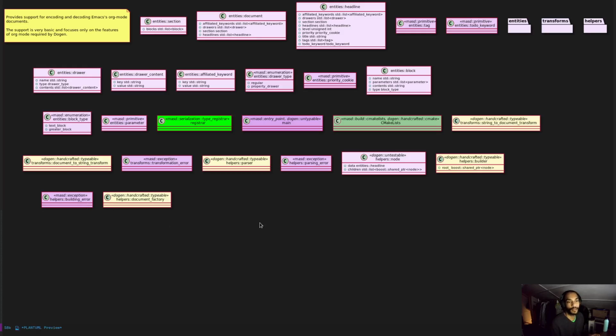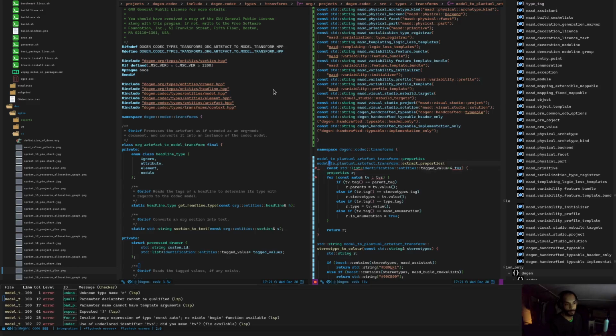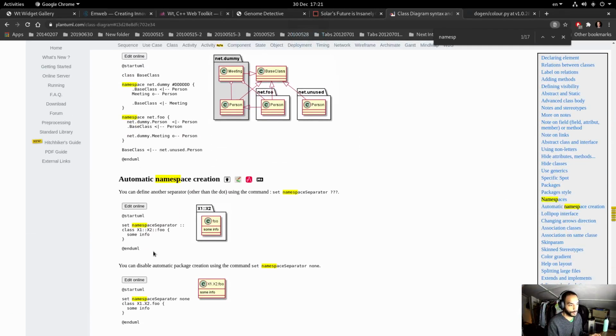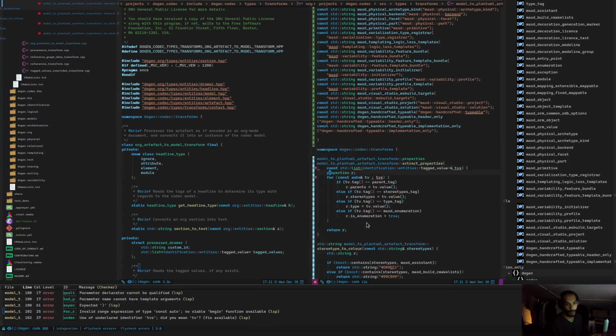Are we looking at the right model? Yes, that's an enumeration. Okay, cool. So that's not being detected. Fine. Let's try one more time. Oh, the other thing as well is we need the automatic namespaces really. It's not really getting us there.